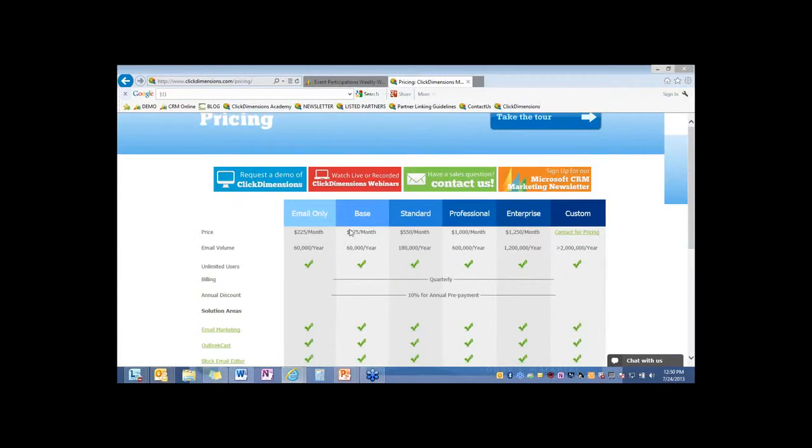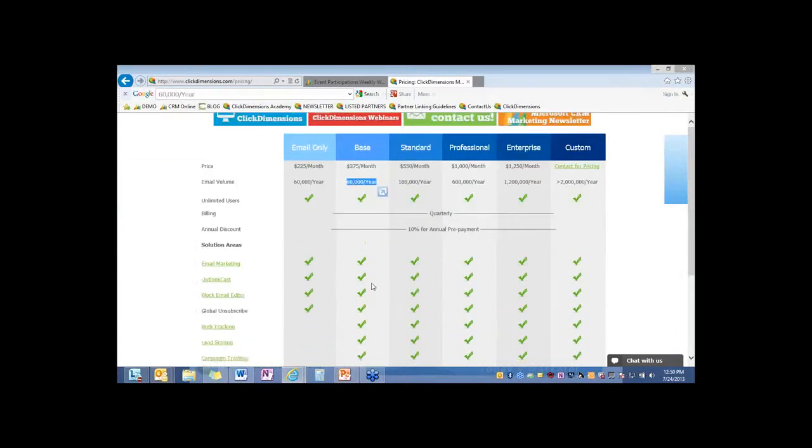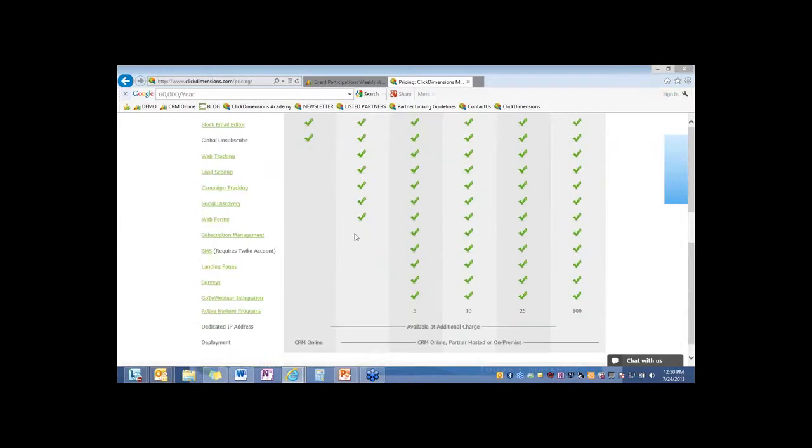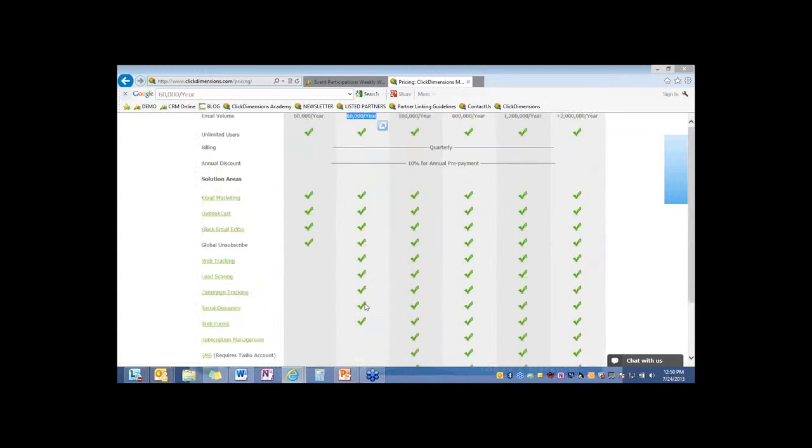We have a starter package, our base level. The price is a little bit lower. You have 60,000 emails a year. It gives you basically access to all of your email functionality and web analytics, but you don't have those premium features like subscription management, which is going to be extremely important for the Canadian anti-spam law. You don't have SMS, landing pages, surveys, GoToWebinar integration, or nurture.